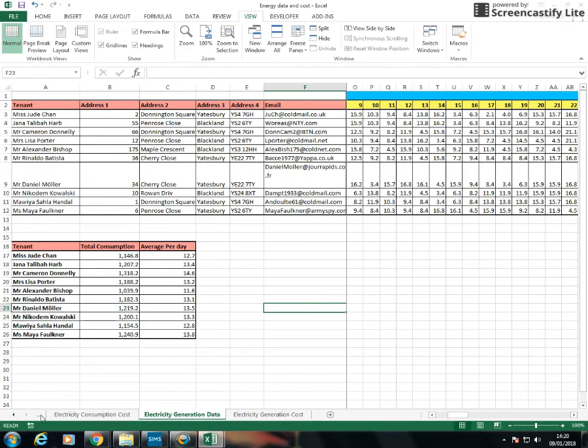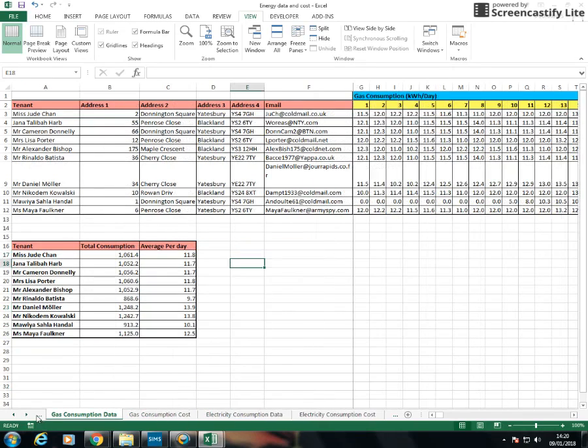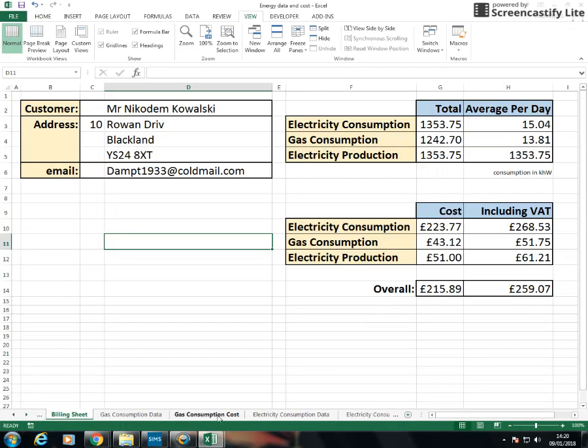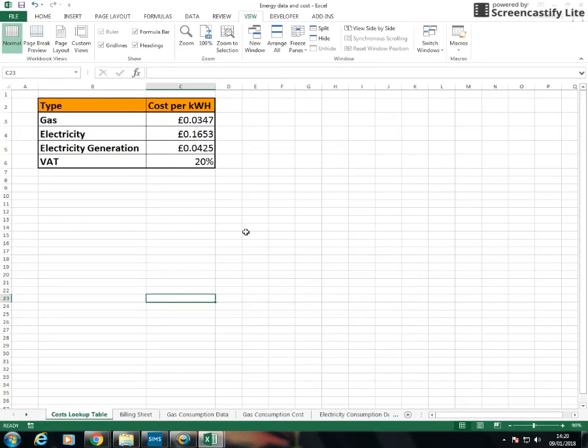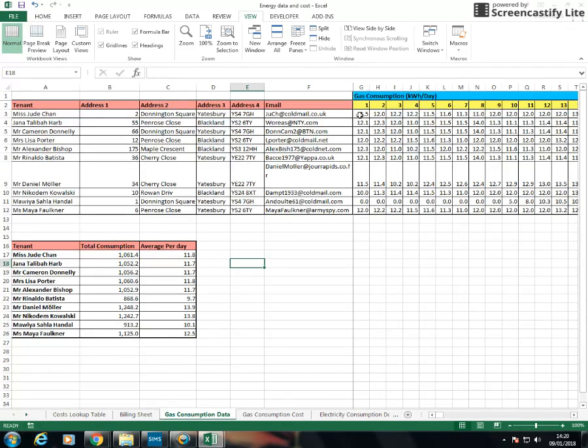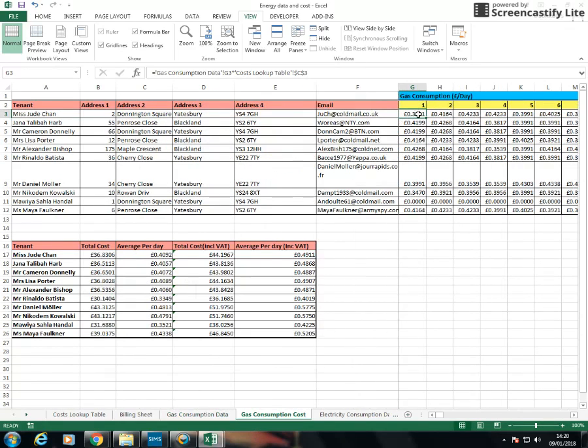But then they also want costs. So if we look at gas consumption cost, what I've used is basically I've taken this and I've used the cost lookup. If it's gas consumption, I've used the gas price and multiplied it by the gas consumption, and that appears in this table. You can't write all of these out. You've got to have some kind of formula.